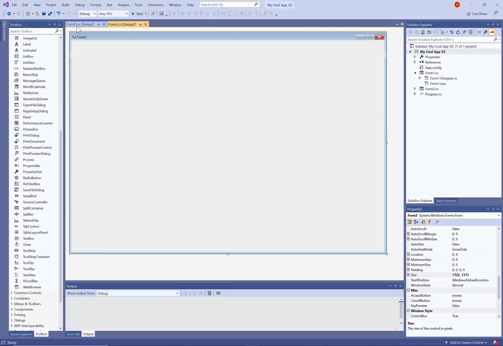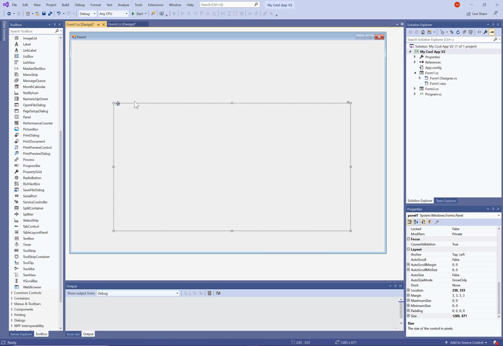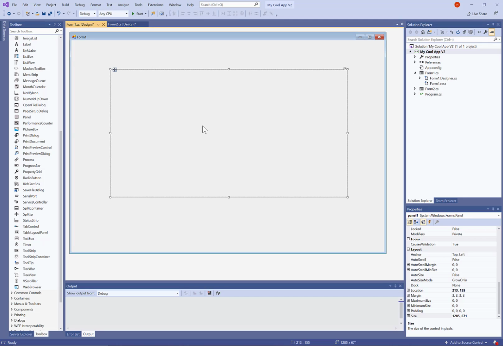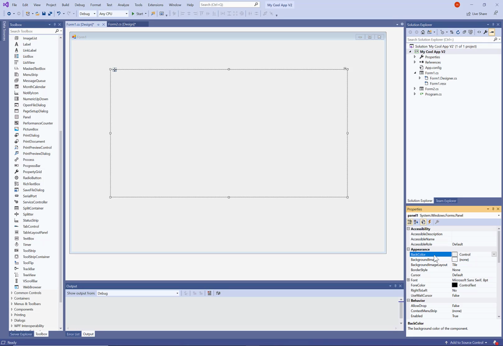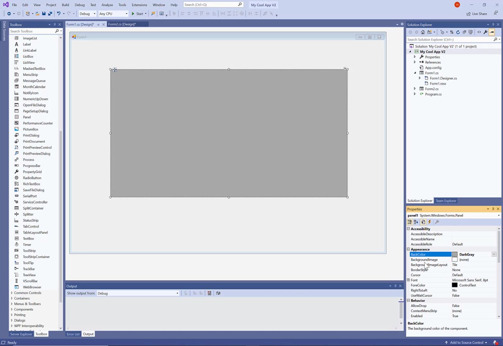Okay, with form 1 selected now, I am going to select a panel from the toolbox and drag it over, and I'm just going to increase the size of my panel to something like this. Let's bring it to here. Then what I need to do is basically go to the properties panel and basically change two values. So the back color, I'm going to change the back color to the web, and I'm going to select dark gray, and I'm going to select the background image.